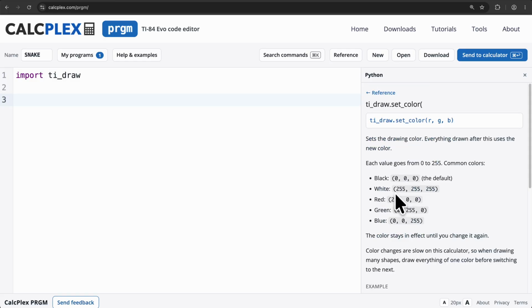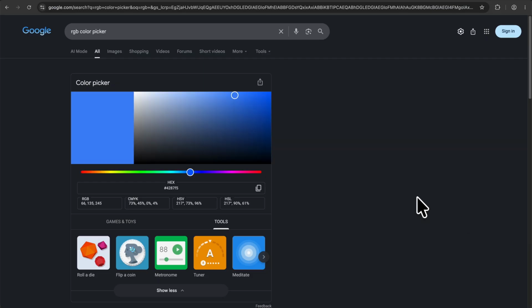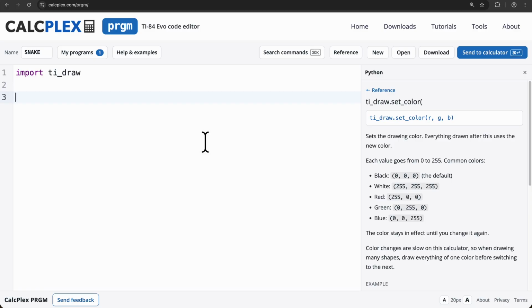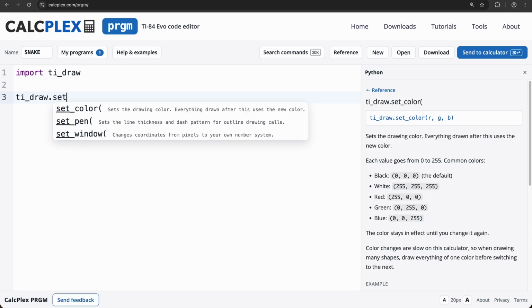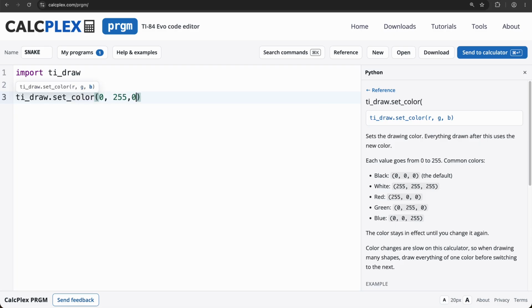If we look at the set color documentation here, we can see that it takes an R, G, and B value, which is how much red, green, and blue we want the color to have. We have some examples down here showing how to do colors like black, white, red, green, and blue. In general, programmers don't set these values manually. You can just go on Google and type in RGB color picker, and then you can choose whatever color you want in the sliders, and it will spit out the RGB values for you to copy and paste. But for this basic example, I'm just going to do a pure green color, so I'll copy the 0, 255, 0, which means I want 0 red, 255 green, which is the max value, and then 0 blue. So I'll do TI-Draw dot setColor, and then 0, 255, 0.